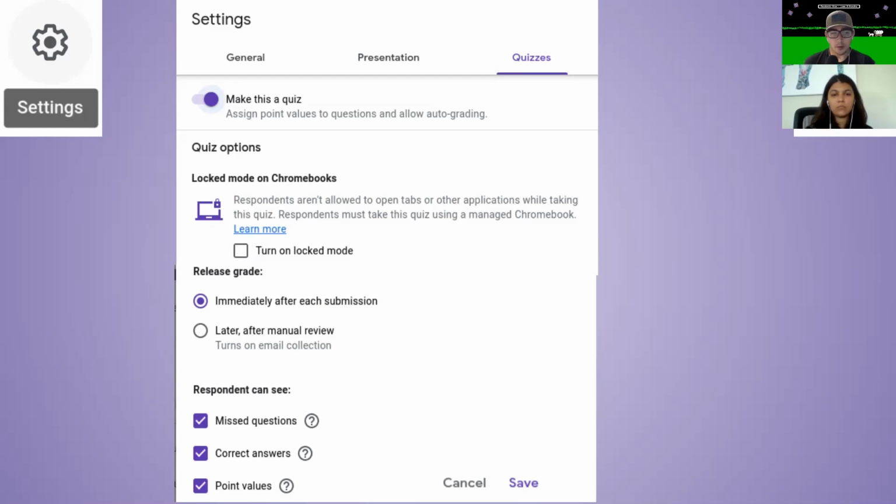You can also go in and decide when you want the grades on the form to be released to the students. Do you want them to be released immediately? So after they submit, they immediately get their answers, or you can make it later where you wait and you manually release those grades to the students. And then when they get those grades, you can decide what you want them to see. Do you want them to see the questions that they missed? Do you want them to see the correct answers? And then do you want them to see the points value?